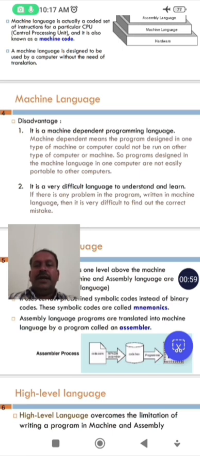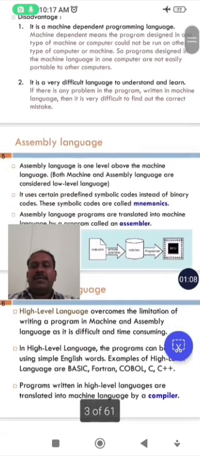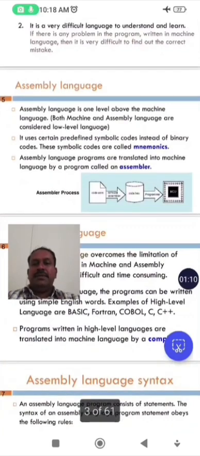Then it is a very difficult language to understand and learn. If there is any problem in a program written in machine language, then it is very difficult to find the correct mistake. Then we go to assembly language.